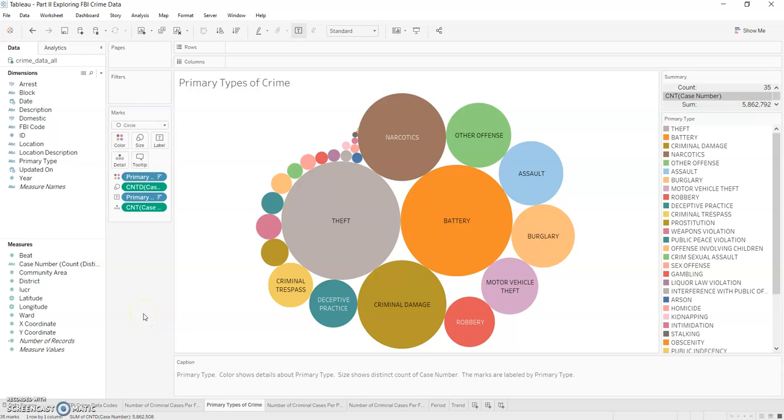Then we'll move on to primary types of crime. Now, in the data, you also had a listing of the crimes according to primary types of crime. I used the bubble form because it quickly shows us where the biggest number of crimes were listed under what primary type. And here, this was theft. Theft had the highest number of cases at 1.2 million.